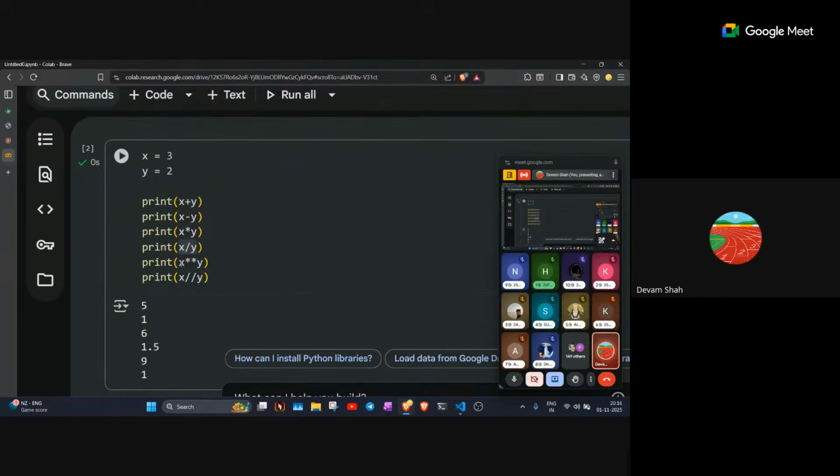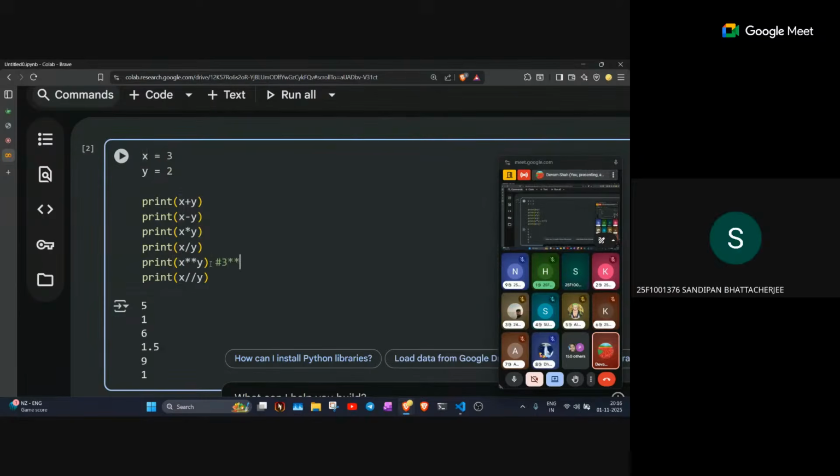Then you have x double asterisk y. So what is this? Think of it. What would this result in? Exponent, correct. It is 3 raised to the power 2, that is 3 square. So here it is 9, correct?